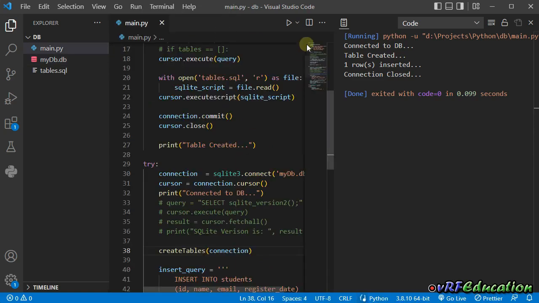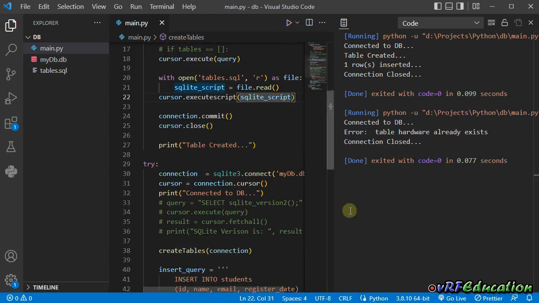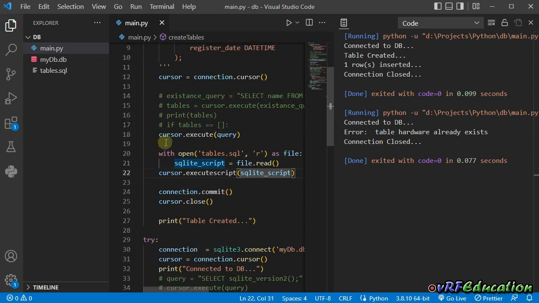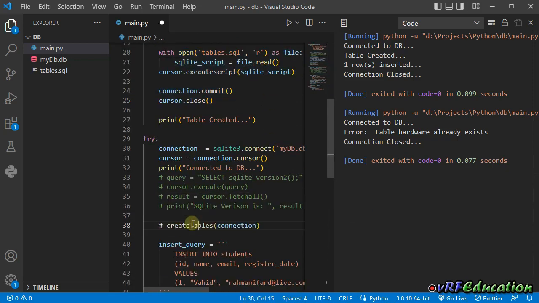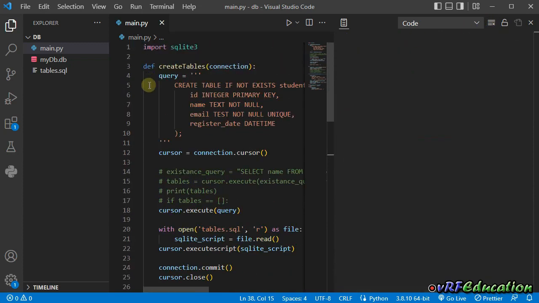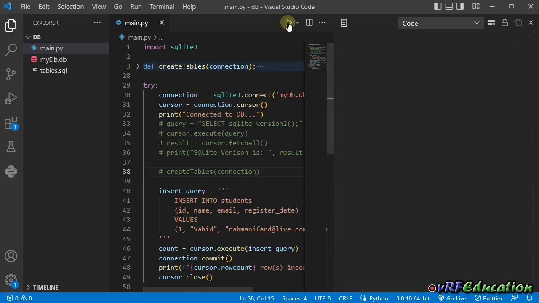So what if I run this application one more time? It says error, table already exists. Well, I forgot to comment these lines. Let's comment these create tables. This was for the previous session. I'm going to run it.